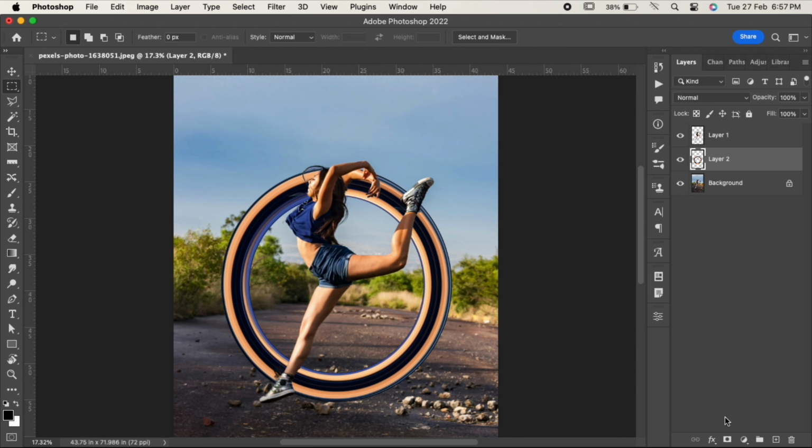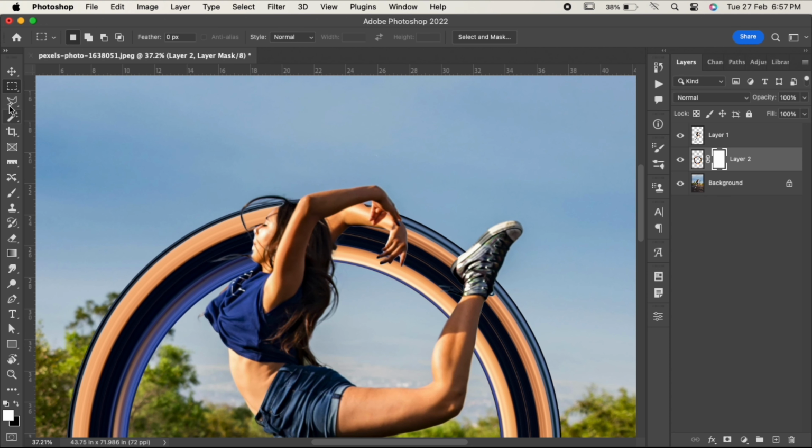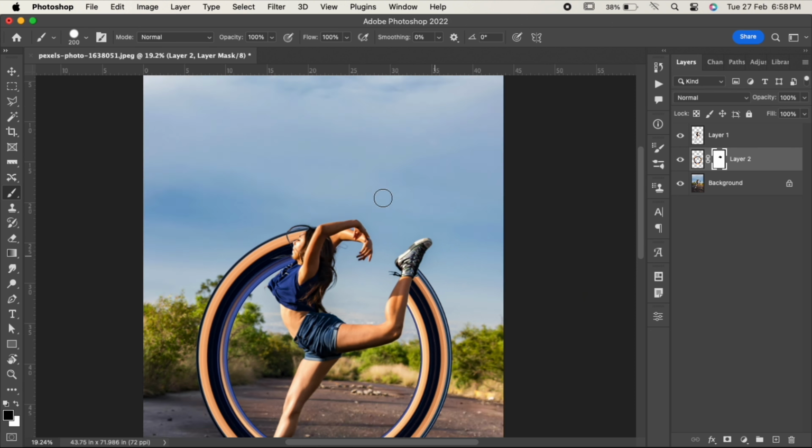Now, click on the vector mask icon down there and select the brush tool from the toolbar. With black as foreground color selected, remove some of the areas to create an effect like this. You can experiment with different styles as per your requirement.